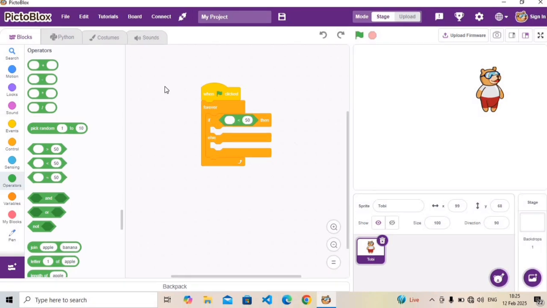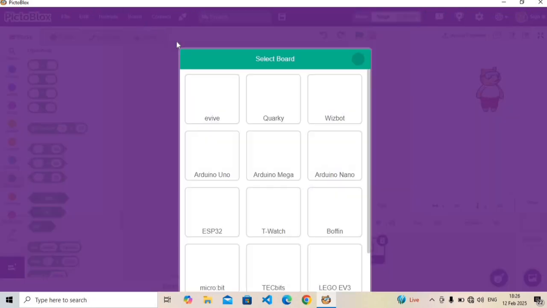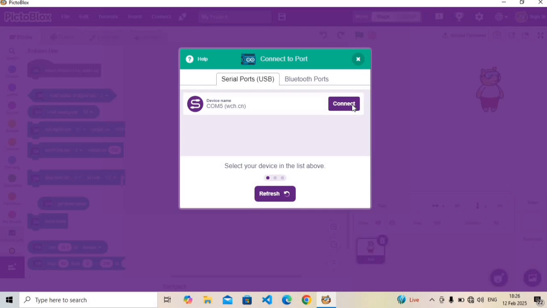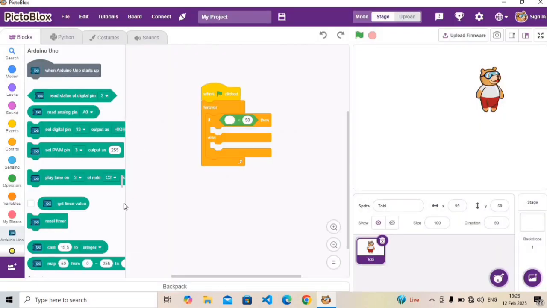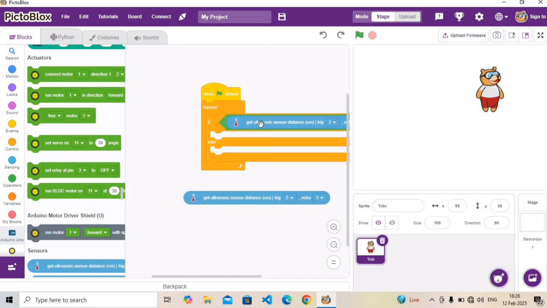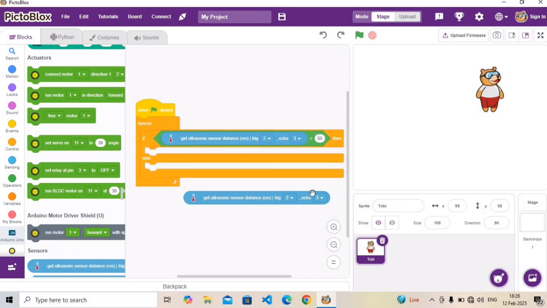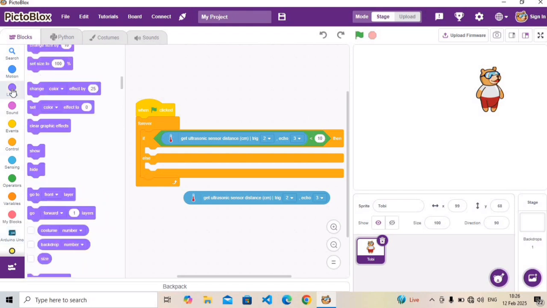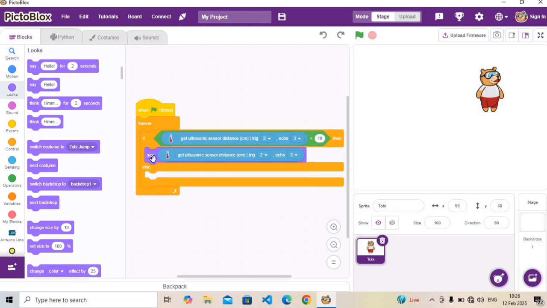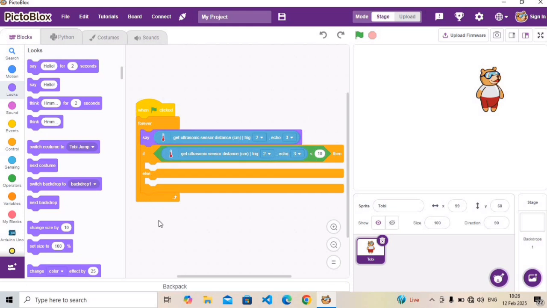Once we have done that, the next thing, we connect our board in order to be able to use the extension of the Arduino Uno board. So we click on Arduino Uno, then connect. Once we have done this, we scroll down to carry out get ultrasonic sensor with the trig pin 2, then the echo pin 3, remember the connection. Then we'll go back to Looks, so that our sprite will be saying the distance of the ultrasonic sensor, what it is detecting. It is used to detect movement in its front.